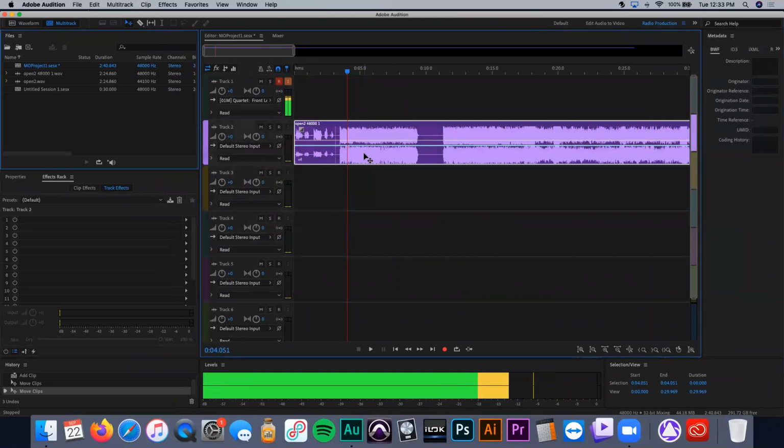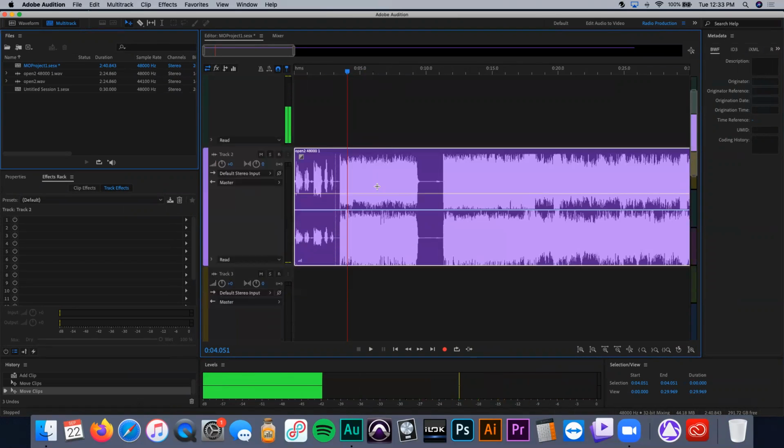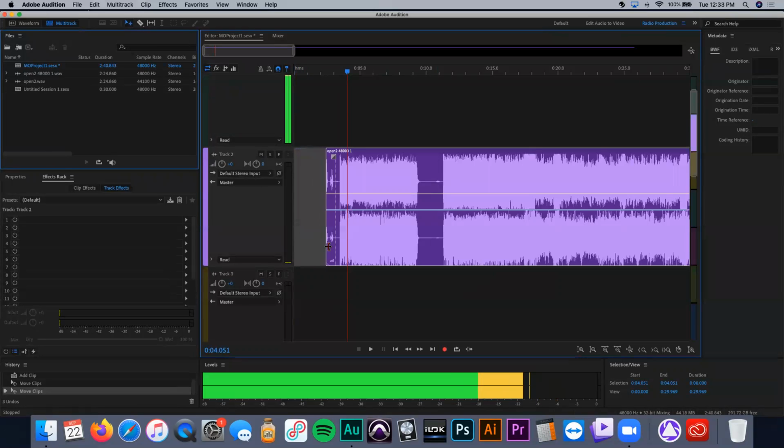But when I'm on a track, things change a little bit. And let me just make this bigger so you can see this. The move tool is very versatile. All right. When I move the tool to the edge of an audio clip, like right here, I can actually trim back the audio. Everyone see that I trimmed it?